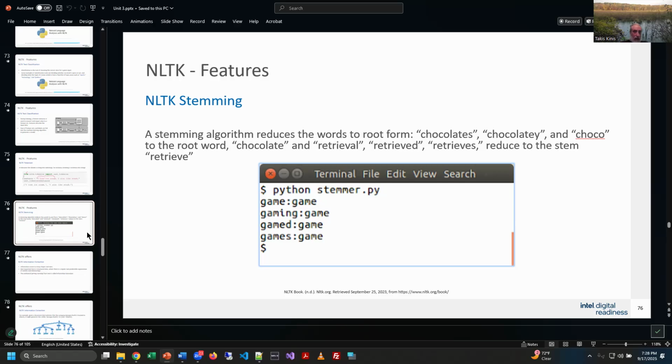Then there's a stemming algorithm, right? It takes words and boils them down to their root. So if I say chocolates, chocolatey, cocoa, all of those really point to the root word chocolate, right?